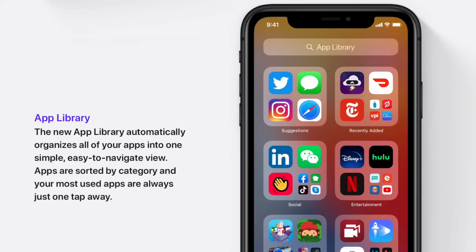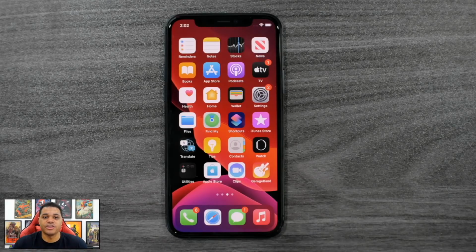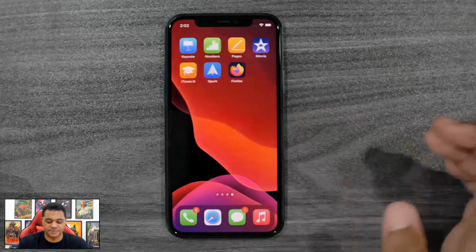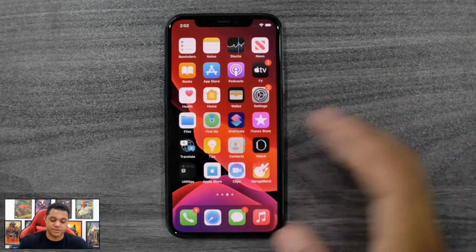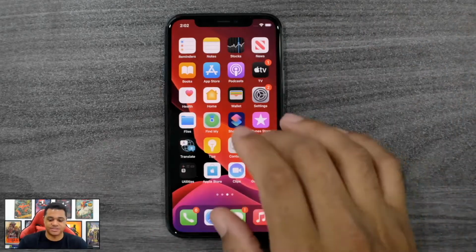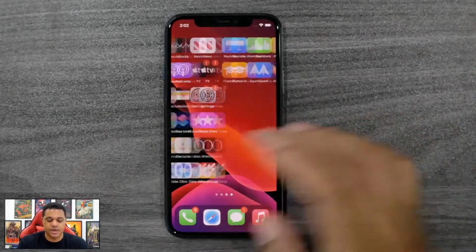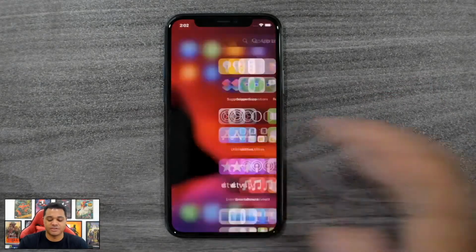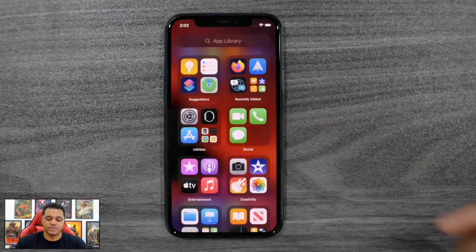Next, we have the app library. So with the app library, you now have kind of like a library that you could just throw all your apps in. So if you're like me or some other people where you just got a bunch of apps and you just got a whole bunch of different pages, you can now fix that and put everything in the app library. And this is what it looks like.